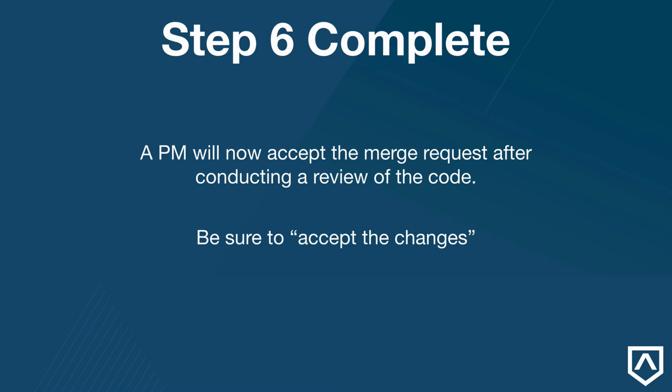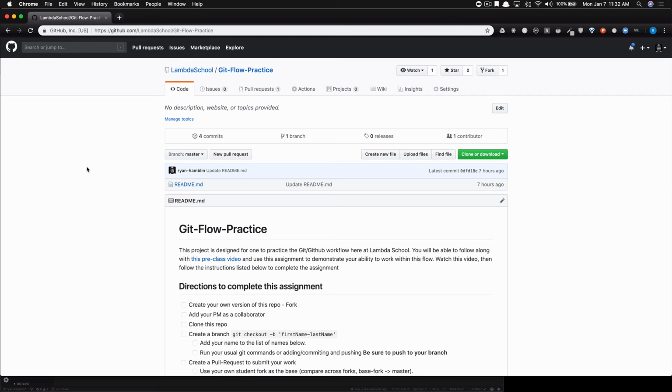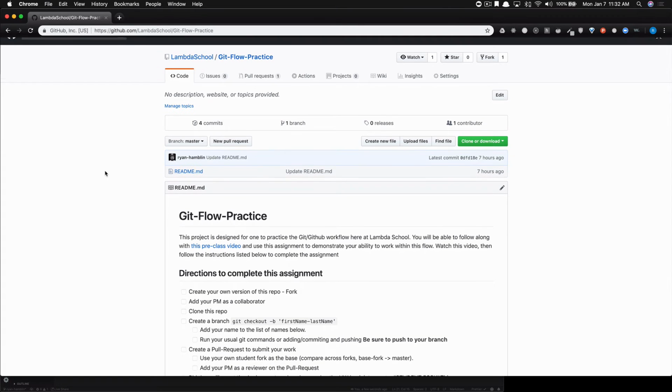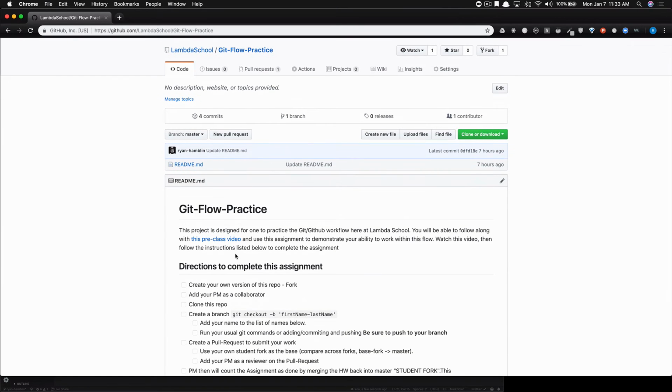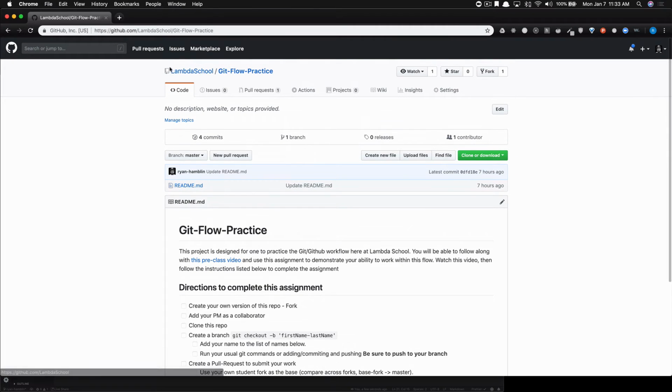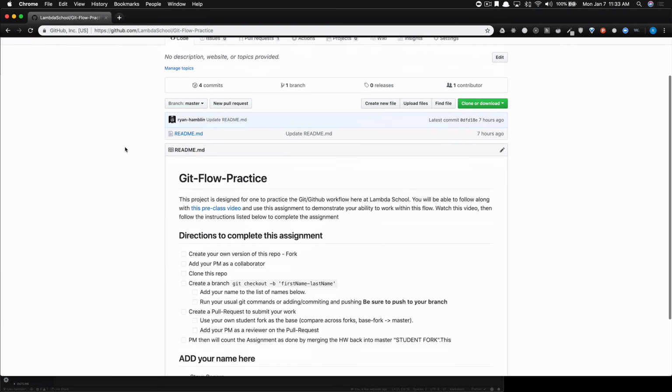Okay, now what we want to do is we actually want to practice this new Git flow by following along with this exercise. So go ahead and head over to Lambda School's GitHub, github.com/Lambda School, and find the Git flow practice repo. So we're going to follow the instructions here.